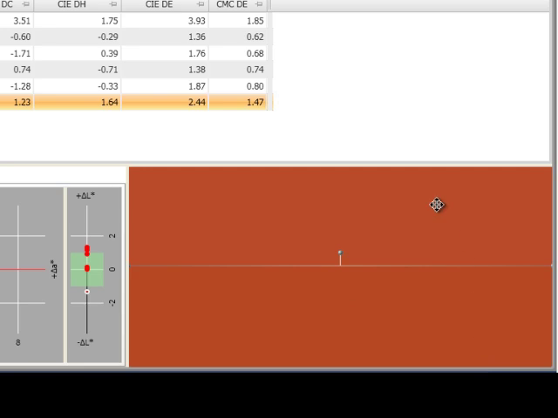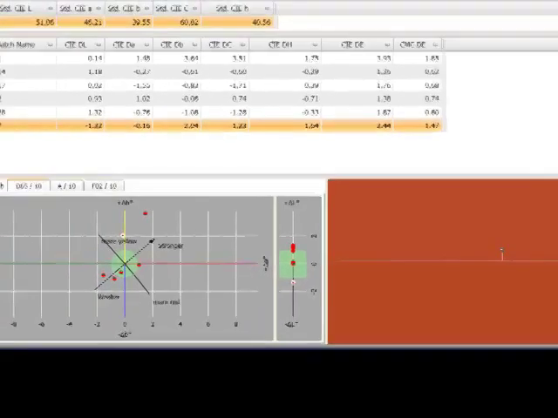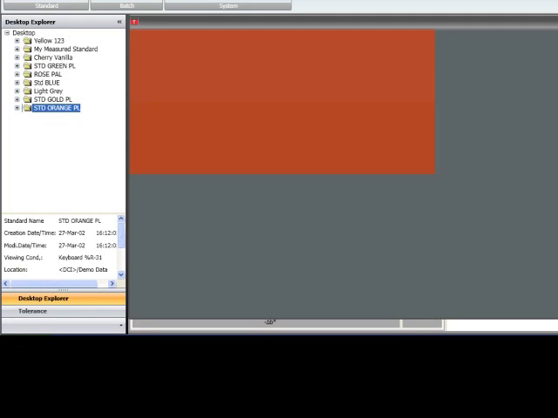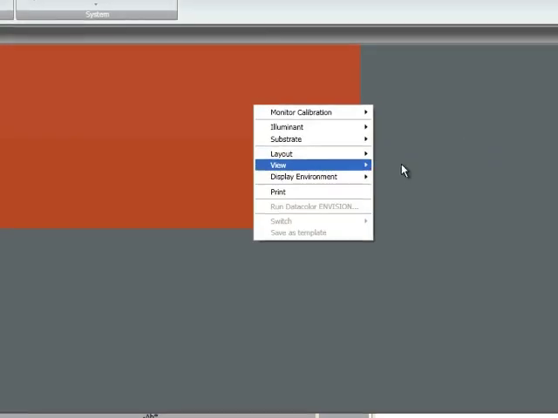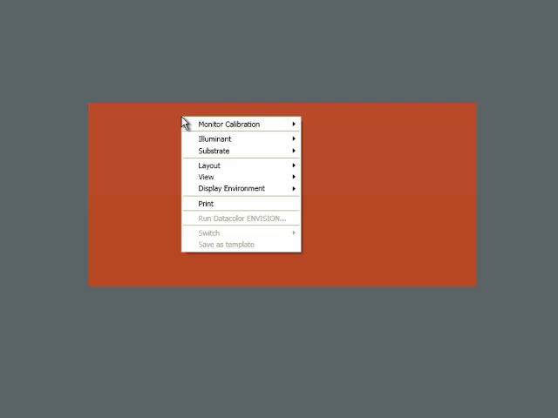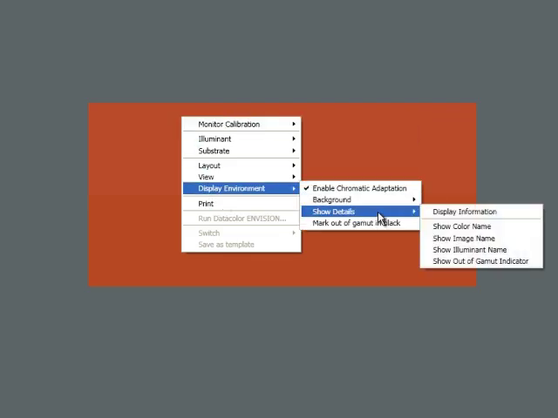For better visualization of the color patch, the user can double-click to maximize the pane. The user can also select View from the right-click menu and choose Display Full Screen. Labeling the tiles is accomplished by right-clicking, choosing Display Environment, Show Details, and checking Show Color Name.